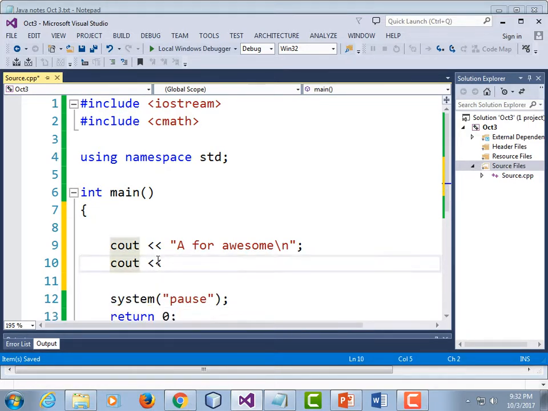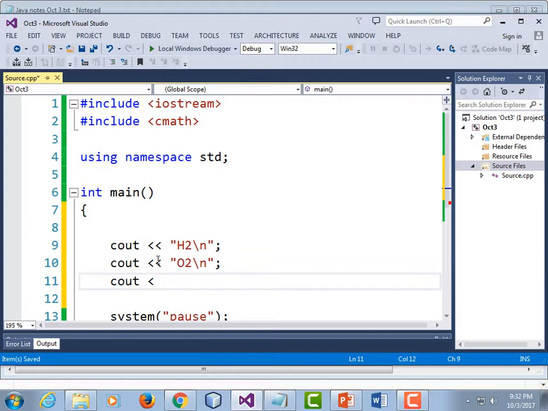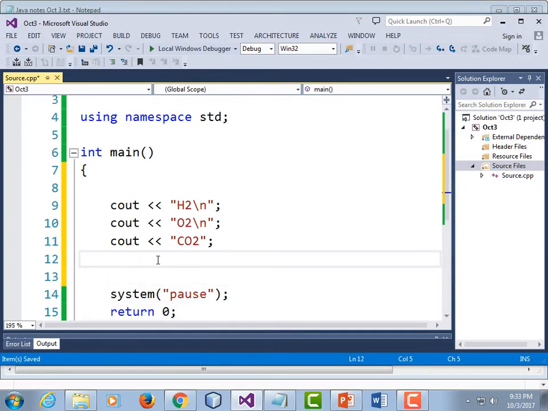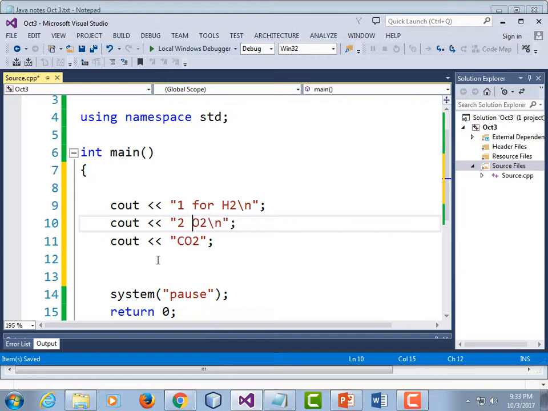Okay, let's do something a little bit better than this. All right, let's do some elements. H2, like the gas hydrogen. And then cout O2, like the gas oxygen. And then cout CO2, carbon dioxide. But let's give them some choices. 1 for H2, 2 for O2, and 3 for CO2.